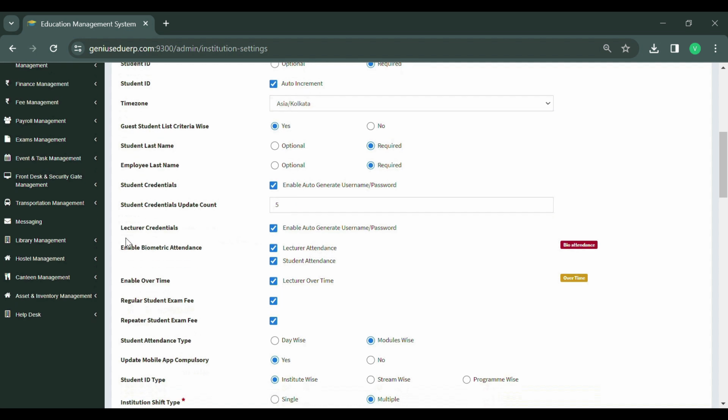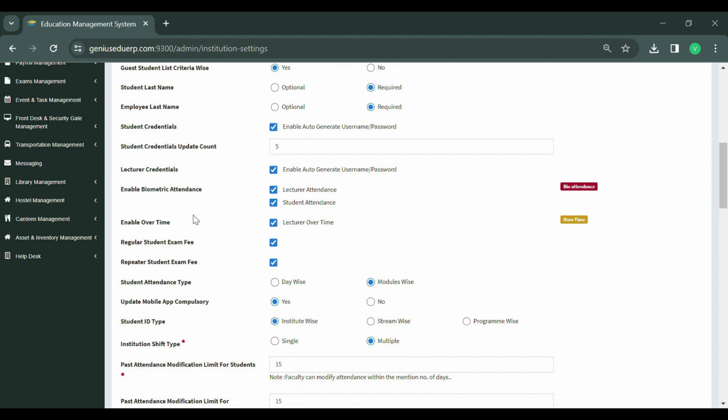To create automated credentials for employees, click on the Enable Auto-Generate Username Password option. You can integrate biometric attendance for lecturers and students by selecting lecturer attendance and student attendance from here. You can allow overtime for your employees, by choosing the employee overtime option from here.